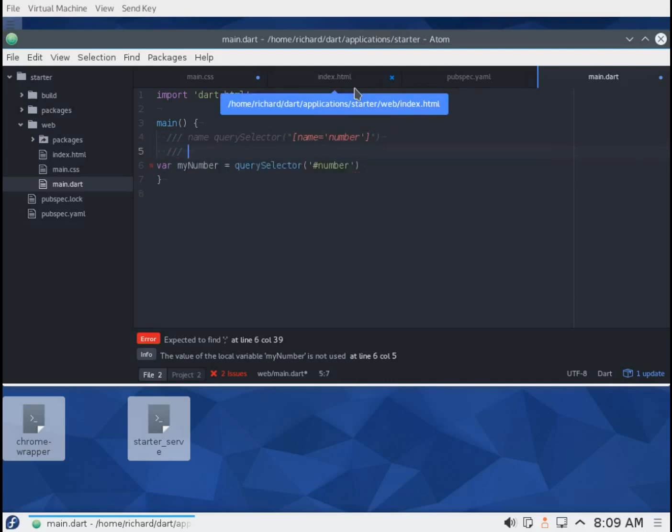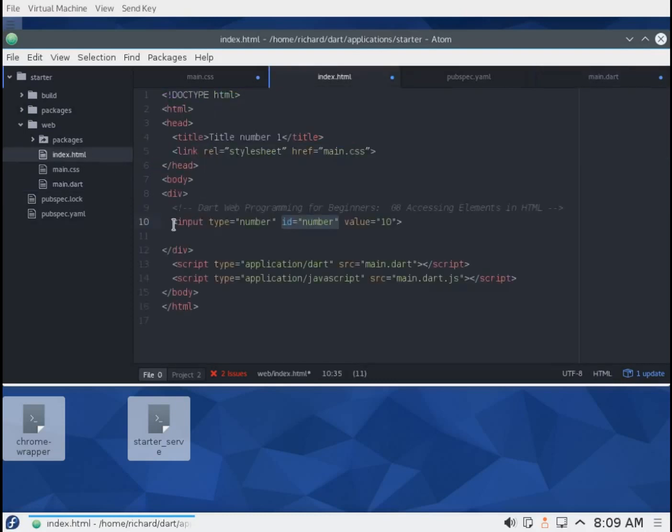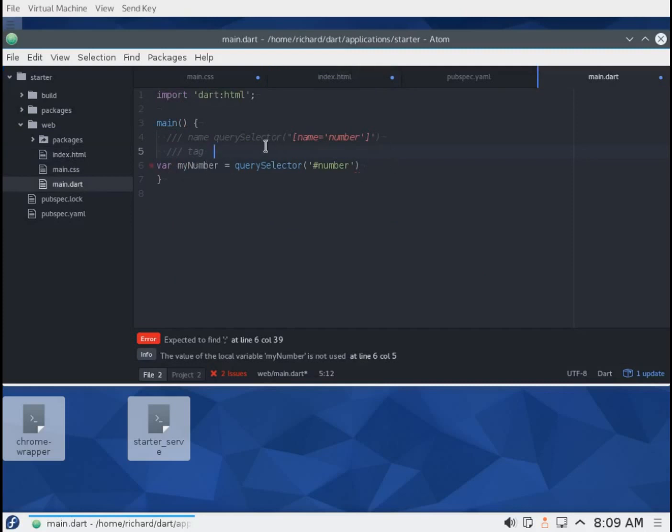And what's the syntax for, for example, the tag? So what's the tag? Remember, the tag is input. The tag is div. The tag is body. So if you want to do the tag, you would say the same thing, querySelector, and that would be input.